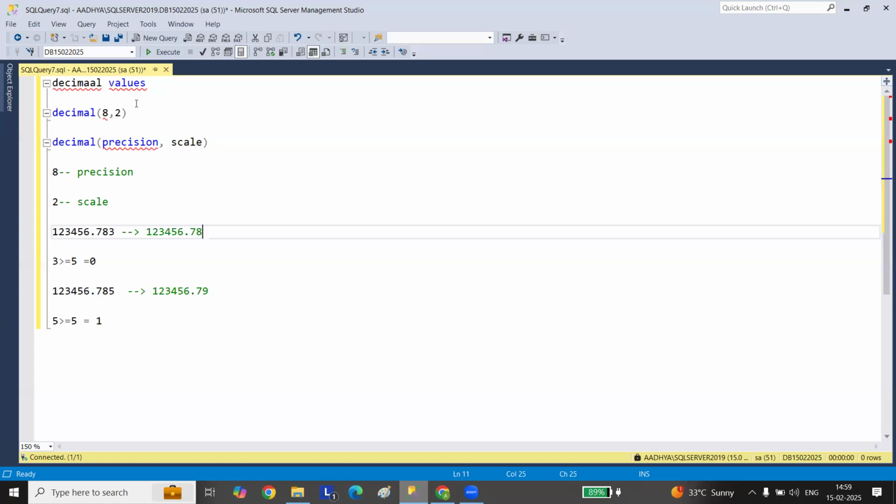So you need to remember that here you have given a scale, so after the dot it takes 2 digits. Before the dot, because we have a total of 8 digits and out of that you need to remove the scale, you have 6 digits before the dot, and after the dot you can have 2 digits. But if after the dot you have n number of digits, it will take the third digit and check whether it is greater than or equal to 5, and in this way it will keep on rounding off the value.